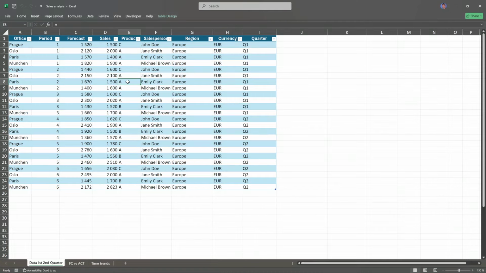Before we start, let's check the data we have today. As I mentioned, we have sales data for a multinational company with the detail to office, period, forecast values, sales values, product, salesperson, or other information. We have data for the first 6 periods of the year, so we have complete data for quarter 1 and quarter 2. Now let's start with analysis.